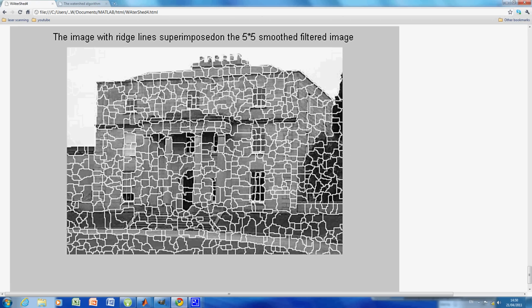Now it's still way over segmented, but at least it's better than the original when we didn't smooth it at all.